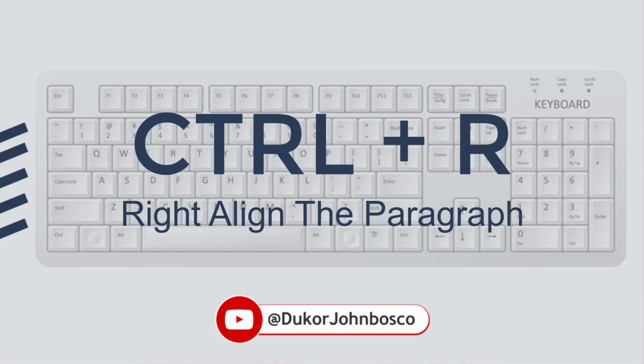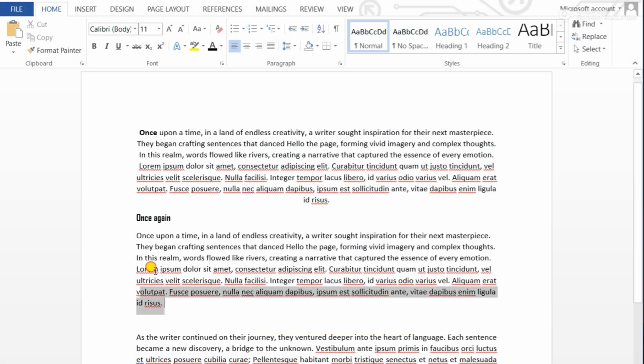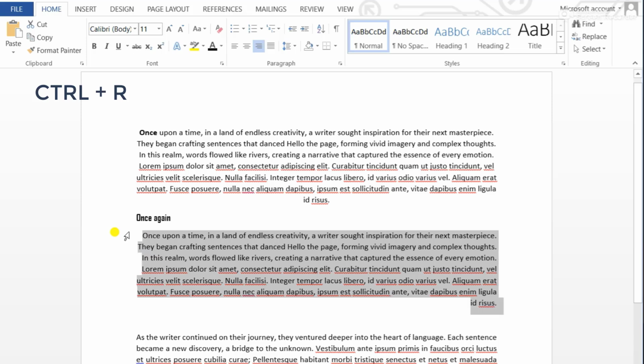Ctrl R is right alignment. We've looked at left alignment, we've looked at justify and center alignment. So select this, then click on Ctrl R, and you see that the alignment goes to the right. It has gone to the right.